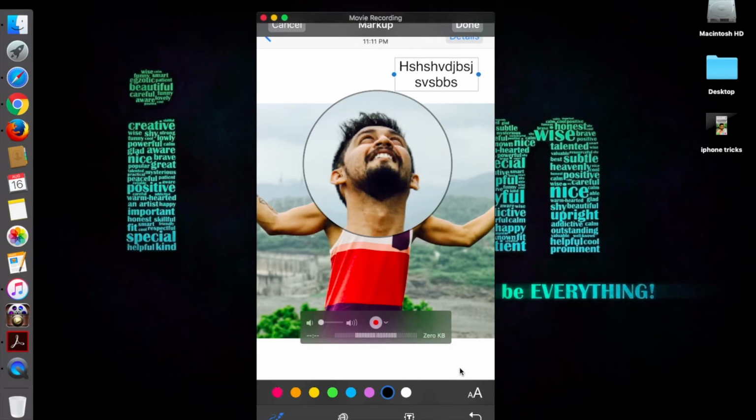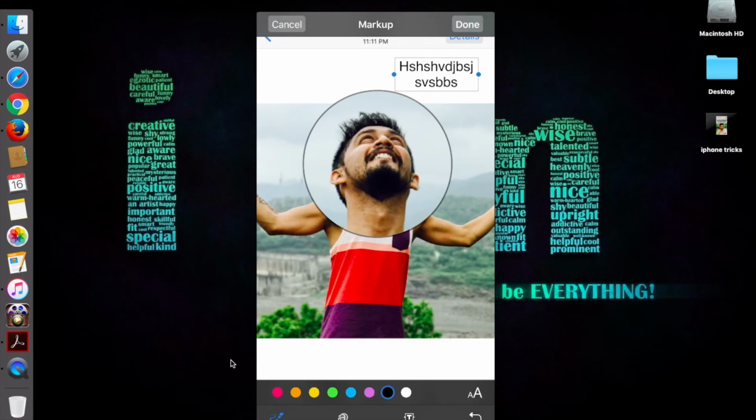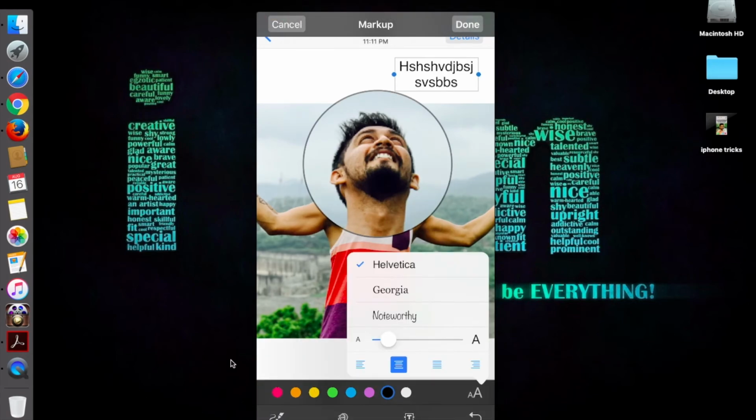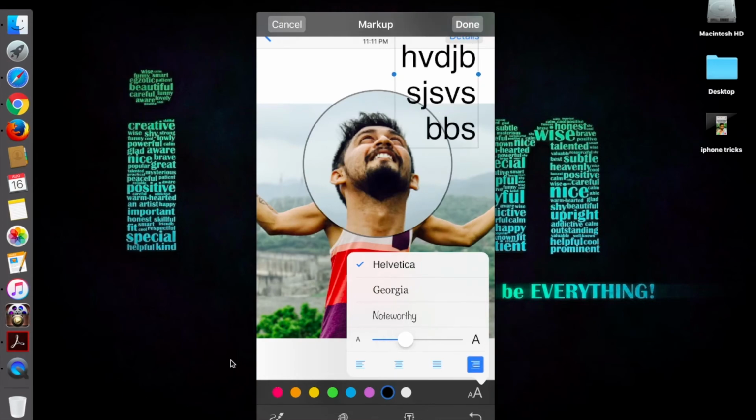I can click on those three A's and I can actually change the font type as well. Georgia, Noteworthy, Helvetica. I can change the alignment as well. And I can change the font size right over here. Alright, that's how you apply text form on your photograph.